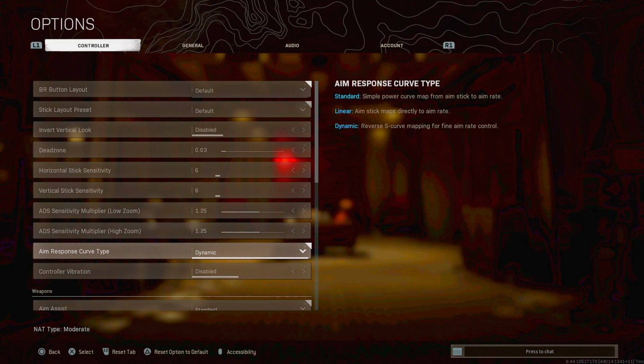Linear and standard do feel really good too, and I'm sure you can do the same things that dynamic players do on those aim response curve types, but you have to keep in mind that you actually have to get used to it, and I'm the most used to dynamic at this point. I did try linear a few videos back, and I was having fun with it, and it was really good, don't get me wrong. But I'm super used to dynamic, so it's just not going to feel the same way. Personally, I just couldn't change from dynamic to any other response curve type. This is the best one for me.